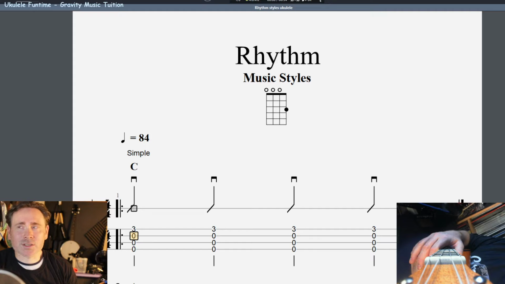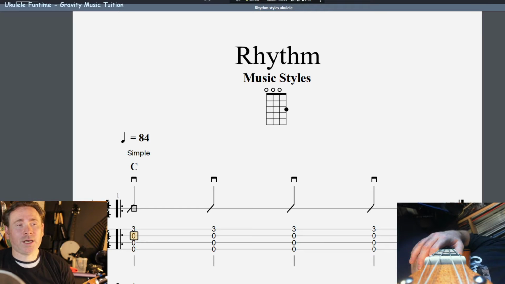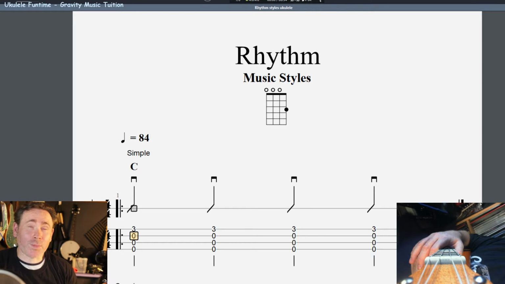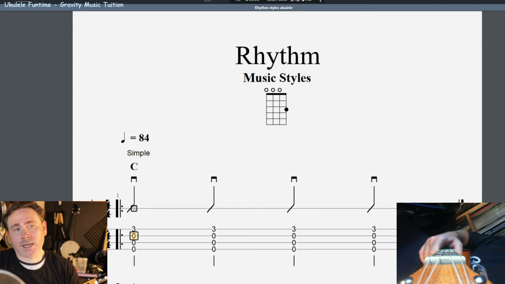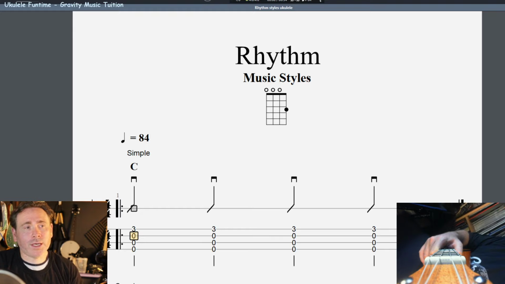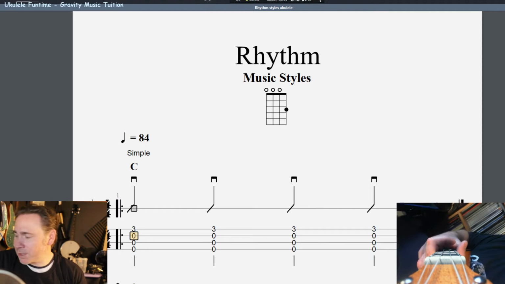Genres of music like blues, country, rock and roll, and rock have very identifiable rhythm patterns, where when you hear them, you can hear that style of music. So we are going to look at those today and work our way through a few. To start off, I just want to explain the diagrams and what we're looking at so it makes sense when you're following the sheet.